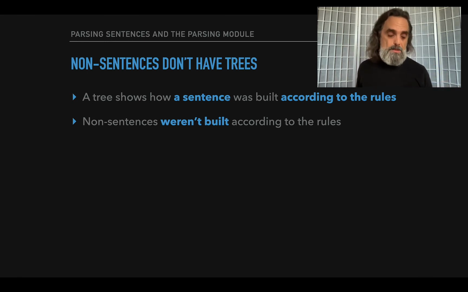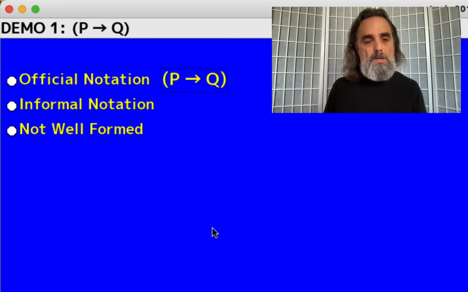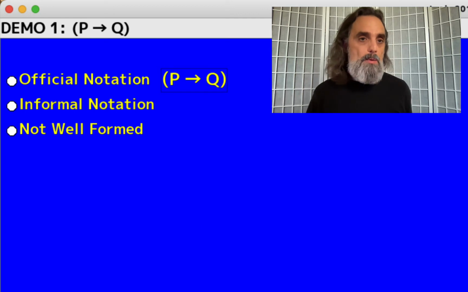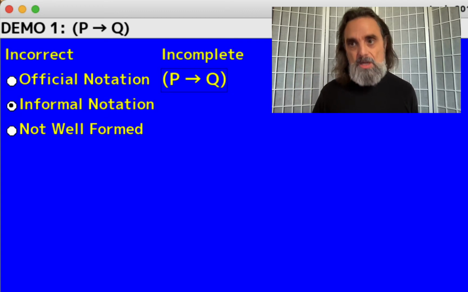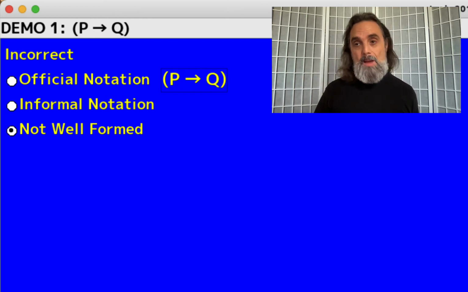Let's hop over to the Logic 2010 module and see what it looks like when we do some parsing problems. So here's a problem, and this is the thing we're going to be working on, and we have to decide: is it official, informal, or not well formed, and we have to break it down. We can do it in either order, doesn't matter which. So we could say it's maybe informal notation, and we could check it, and it turns out that that's incorrect. These are very easy. We could try not well formed and check that, but that's also incorrect.